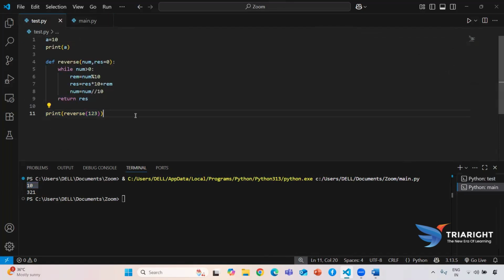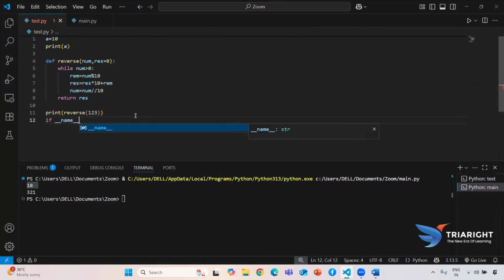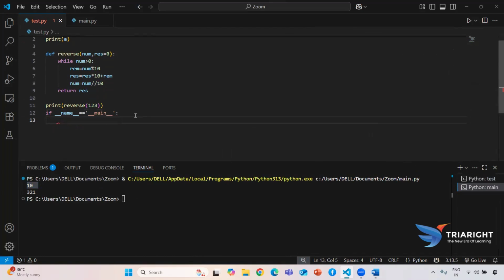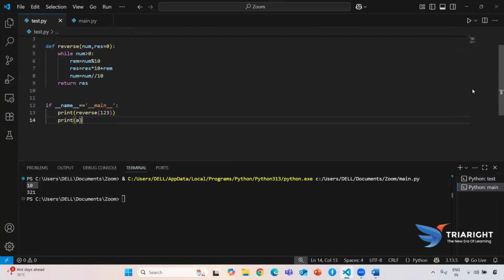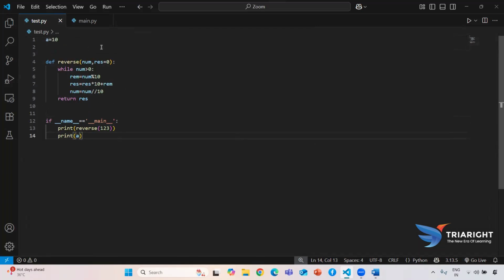Guys, if you are facing any coding interview, there might be a chance you will get this statement: double underscore name, double underscore, double equal to, double underscore main, double underscore. When this condition is satisfied, only then I want to call that function. Otherwise, I don't want to print the variables either. Now if I try to run this, I first need to kill the terminal.